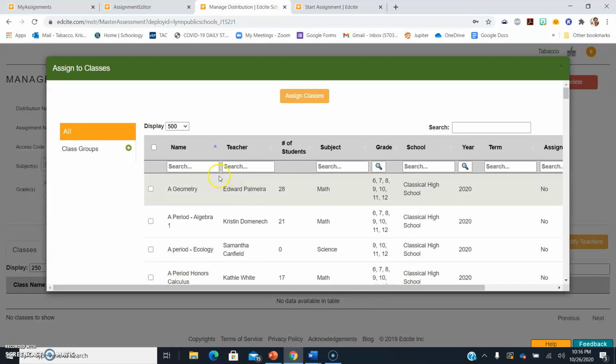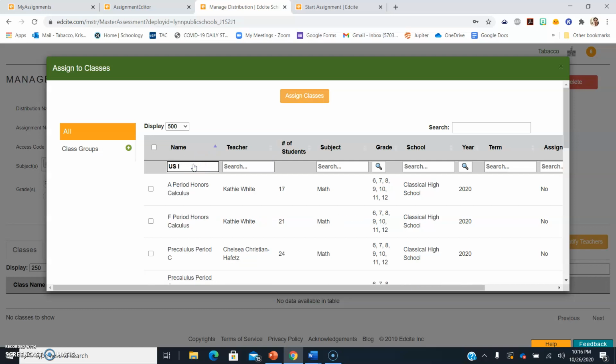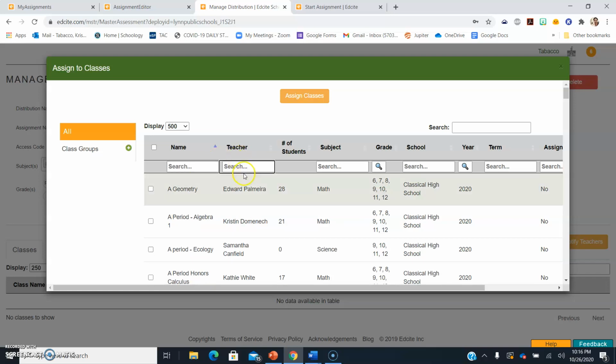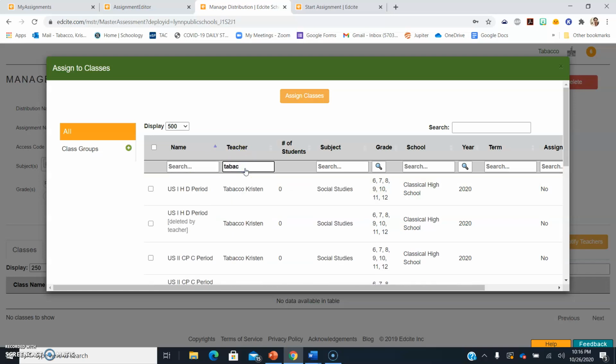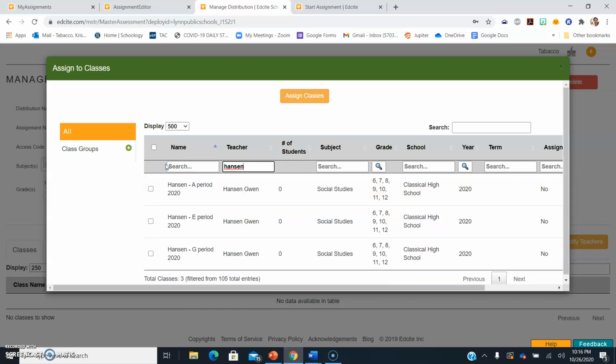So I'm going to go to assign classes, and let's say I know that my teachers have done things correctly. Actually, that's not going to work. Let's say I know my teachers who teach US1. Okay, so I'm going to search for that class. So here's Kristen Tobacco, US1. When you can do this, what you'll do is you'll add that teacher, and then you'll go ahead and look for the next teacher.